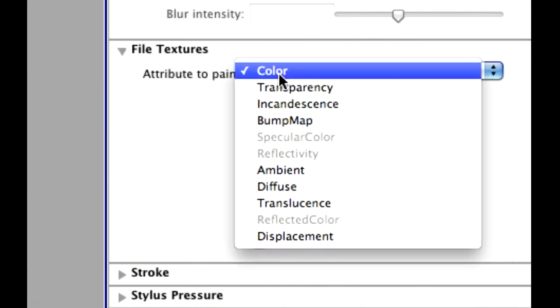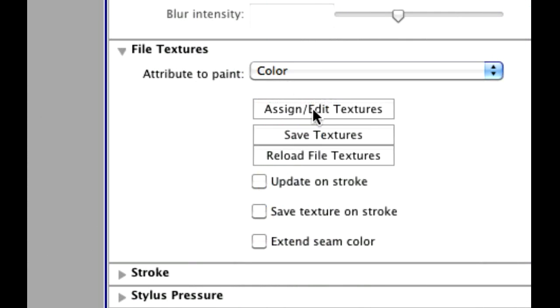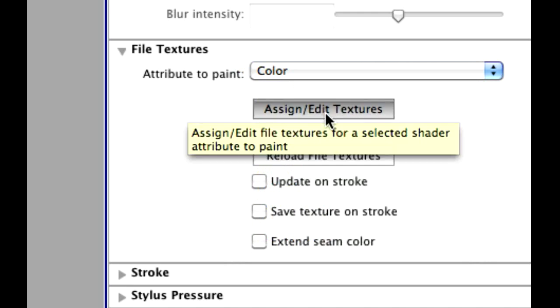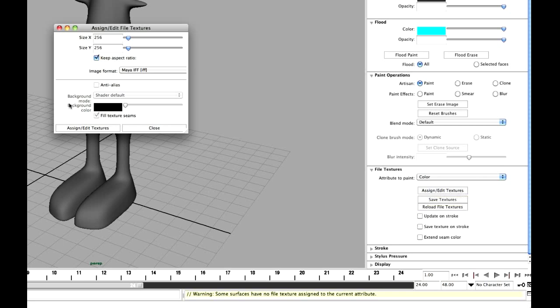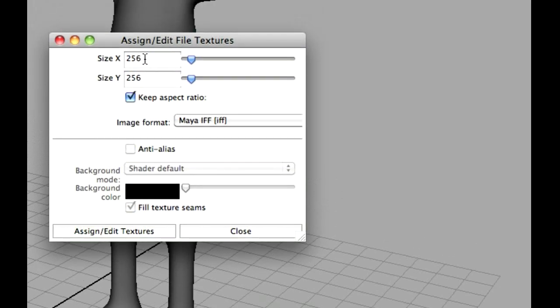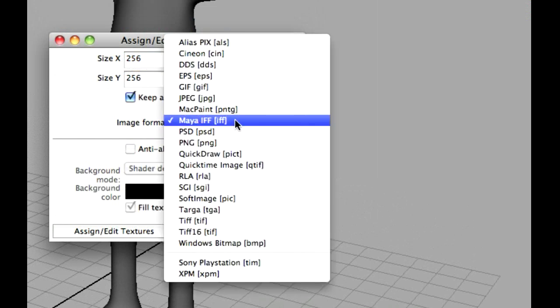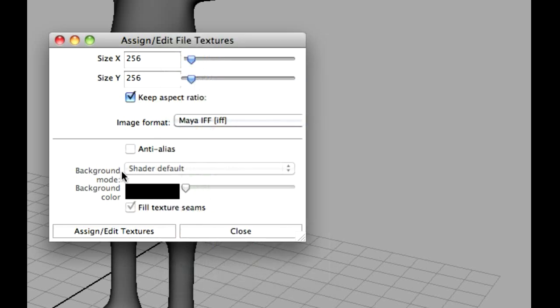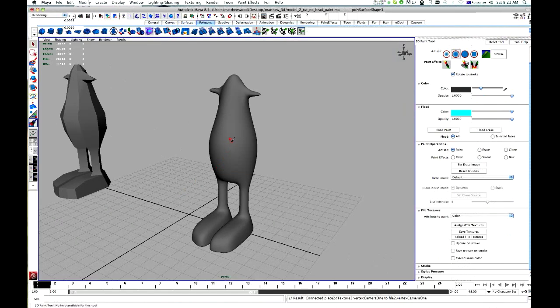Now we need to go down to here where it's saying File Textures, Attribute to Paint: Color. There's others, but color's just good for now. Now we just want to Assign/Edit Textures. All right, here we go. You can make it bigger if you like. I'm just staying with 256. I'm just going to stick with the IFF format. And there we go. Now I'm going to Assign/Edit Textures. Now I should be able to paint.